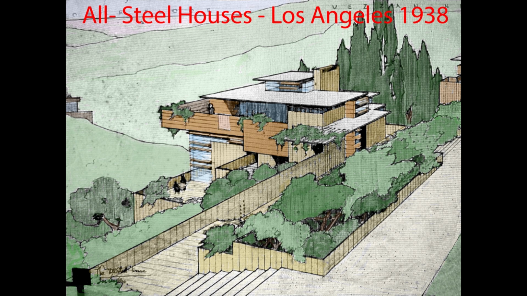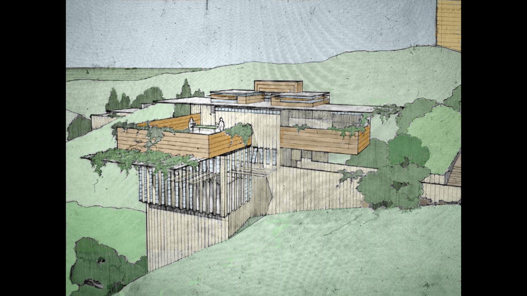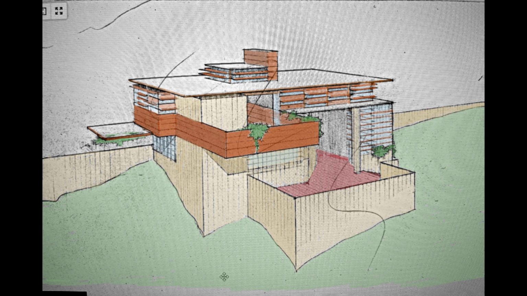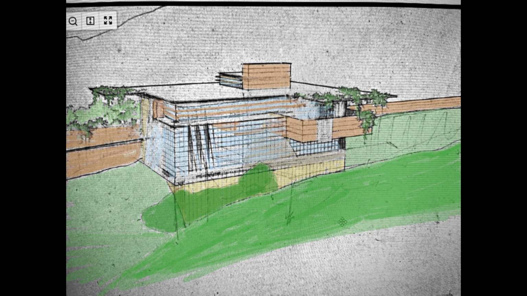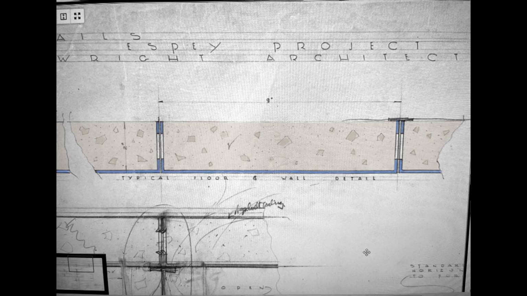So there were several predecessors to the Rentz House. The first design I found was for the all-steel houses that Mr. Wright did in LA in 1938. They have a 2-story living room with a balcony and mezzanine above. Mr. Wright developed his own building system for the all-steel houses. They used a steel channel, 9 inches wide, 2 inches deep, a U-shaped channel that would be filled with concrete.